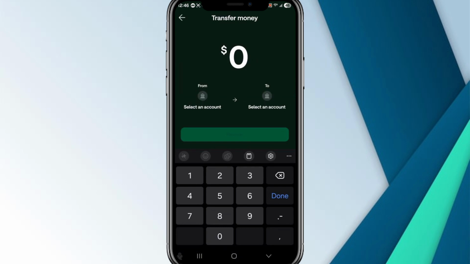Before you finalize the transaction, take a moment to review all the details carefully. Double-check the amount, the source account, and the destination account to prevent any errors. Once you're confident that everything is correct, go ahead and confirm the transfer. This step is crucial as it authorizes the movement of your funds.